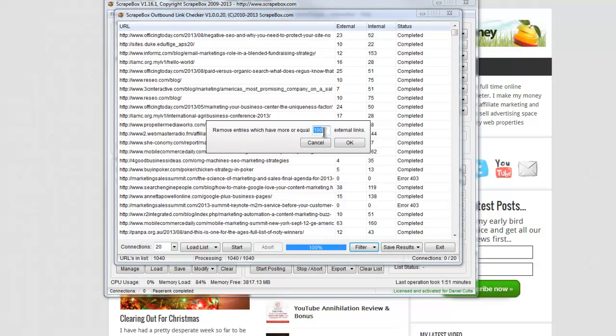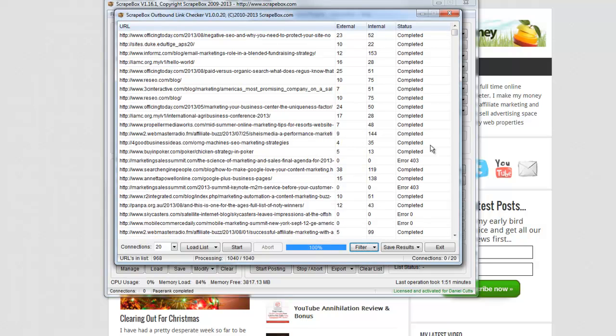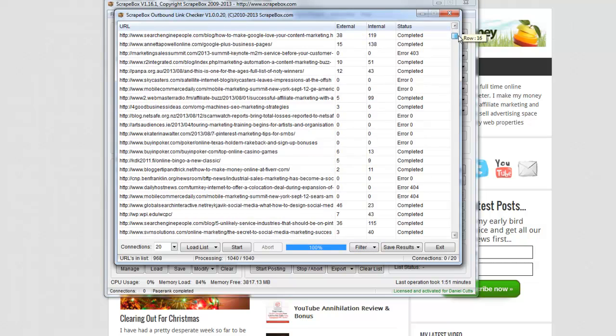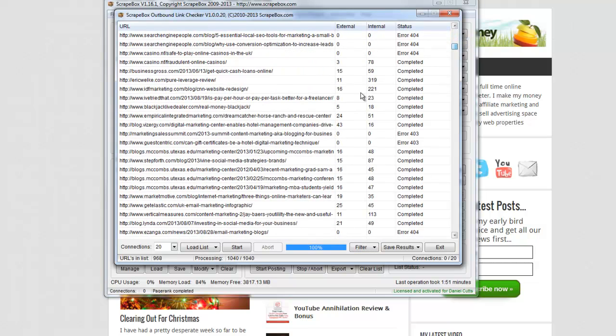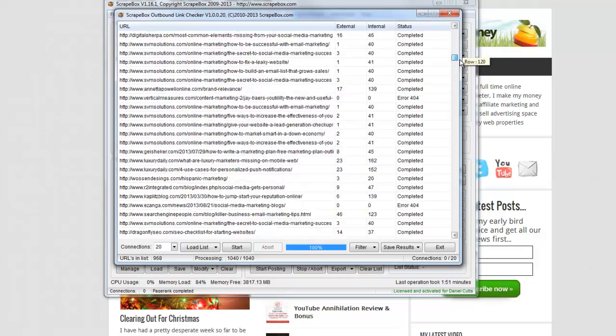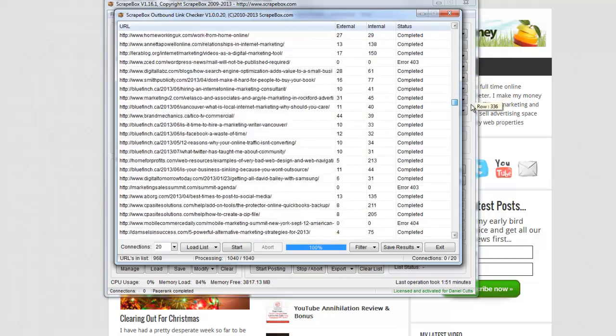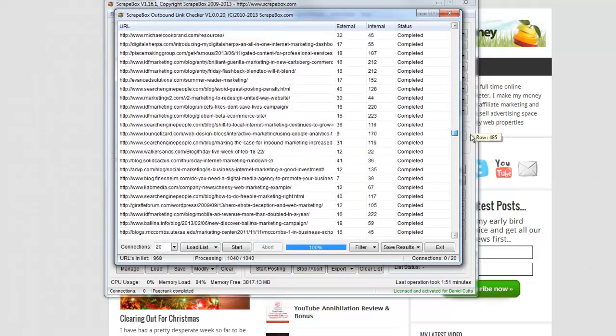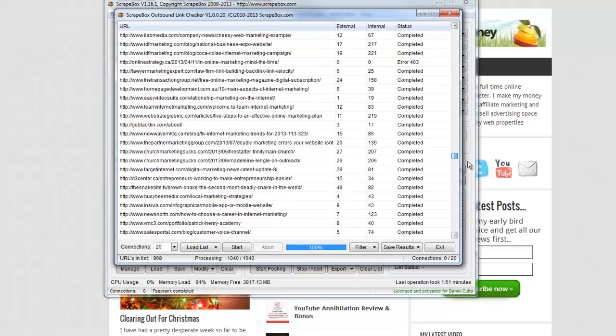Okay, so we want to remove all the sites with 100 or more external links. So let's drop the site down now. So you can see all these are no external links. Okay. So as you can see, all have good external links. There's a lot of internal linking here, but we're going to come to that in the next video.